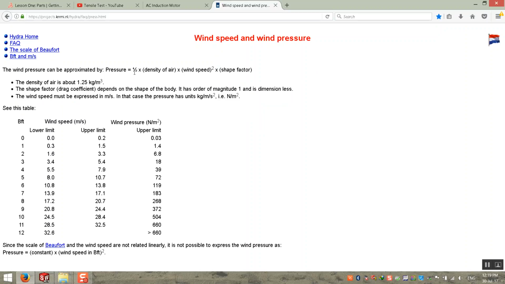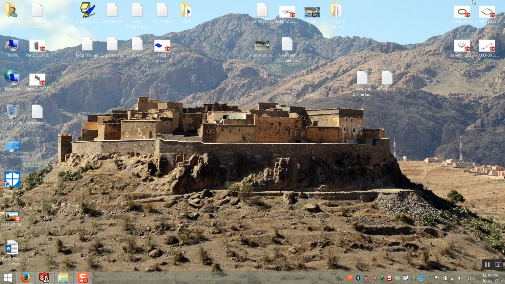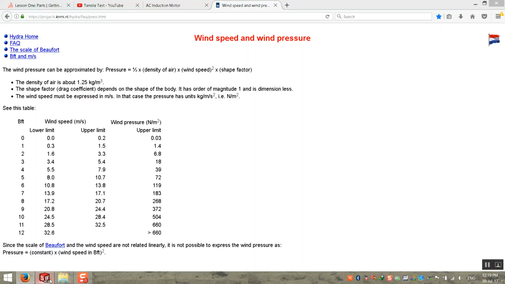The pressure equals half times the density of air. This density of air is a standard value, times wind speed squared, times the shape factor. This shape factor is standard in books of standards and norms, and we can compensate it with one, no problem. Very important thing here.